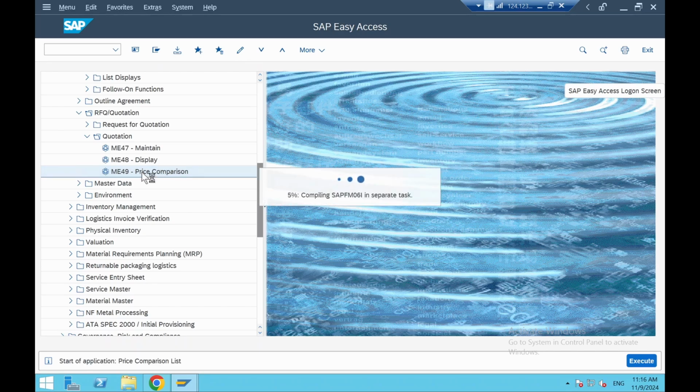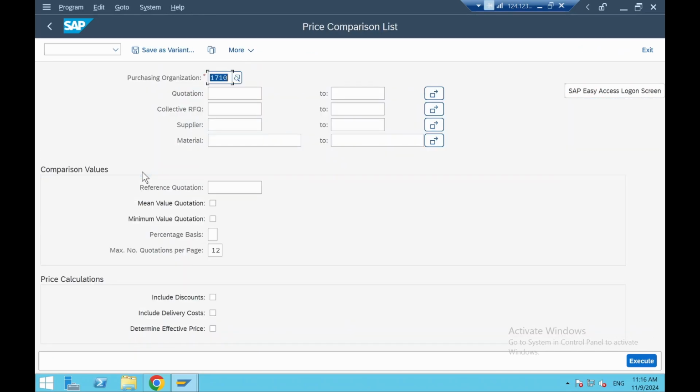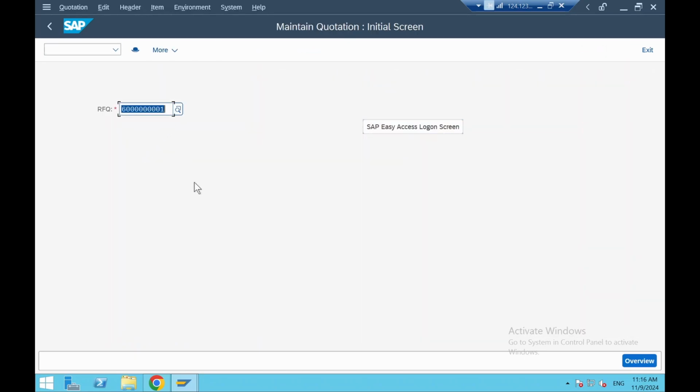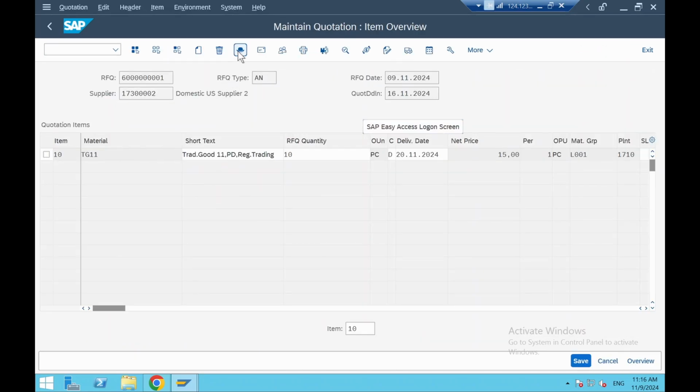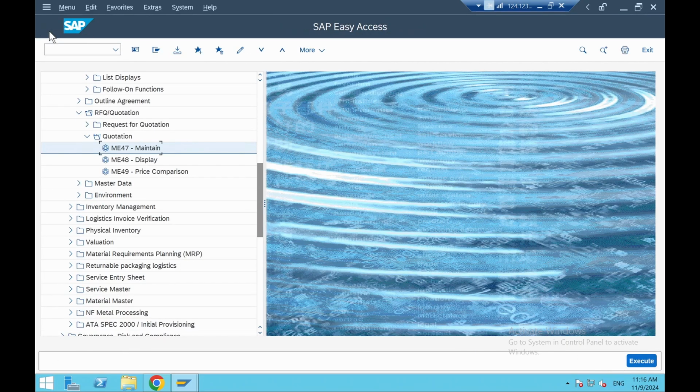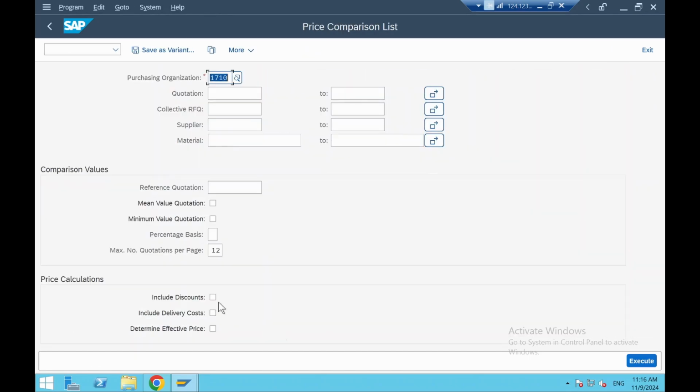I click on ME49 price comparison. And what is my quotation here, and the collective number; for the second quotation I have not updated, right? Let me go for it, the second quotation. I think this is 100 or 101. Now you can understand why that is needed. Let me go for the price comparison now, and here my collective number is 100, so that I will get only my RFQs. Execute.